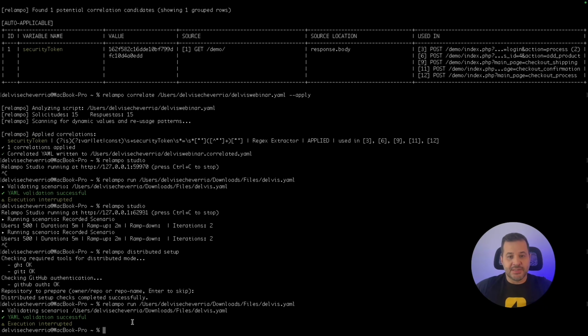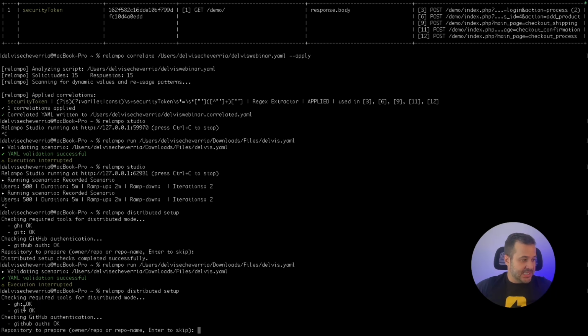The command we'll be using first is Relampo distribute setup. Let's do it here so you can see. What this will do is check if all the requirements are met. For example, if I have Git installed, if I have GitHub authentication set up correctly on my computer, and also prepare the repository where I'm going to run my tests. In this case, we're going to call it Relampo demo.